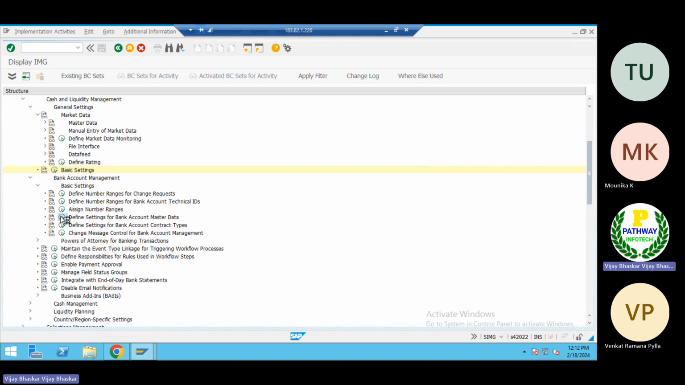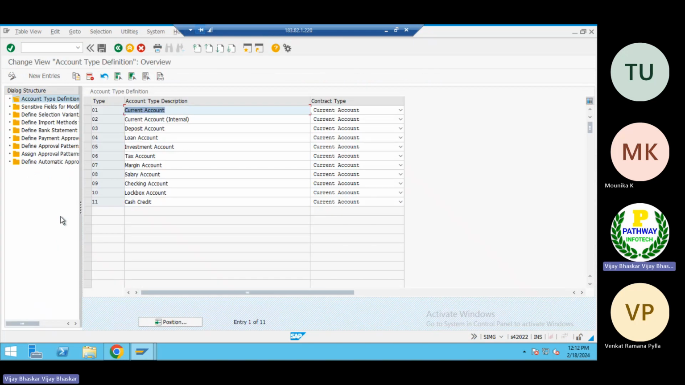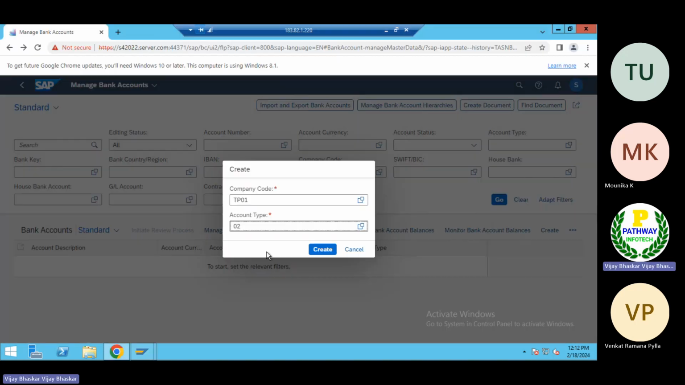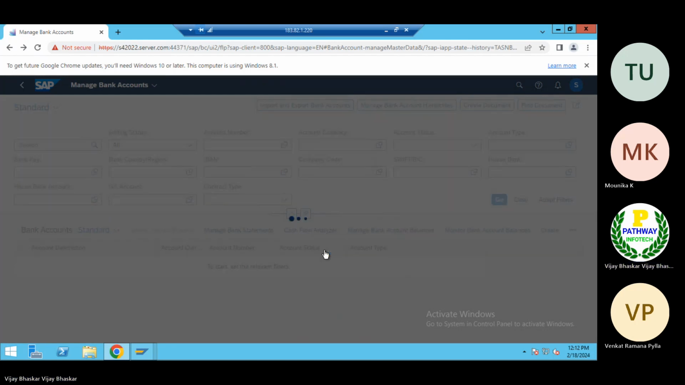This one. Now, if you come here, you can see all your bank account types appearing over there. But you need to map them. If you want any additional ones, you can also create new ones here, just for your information. Click on create.